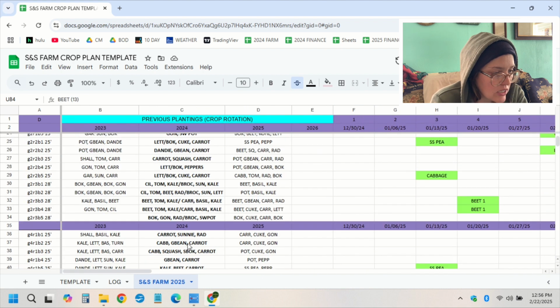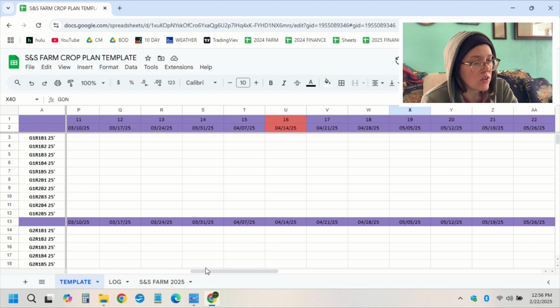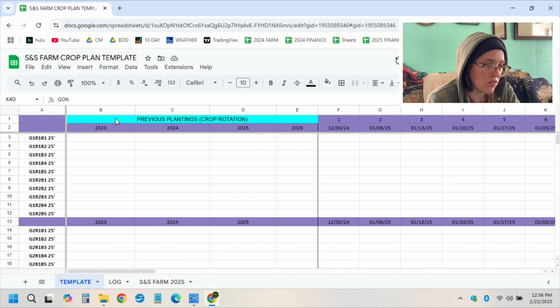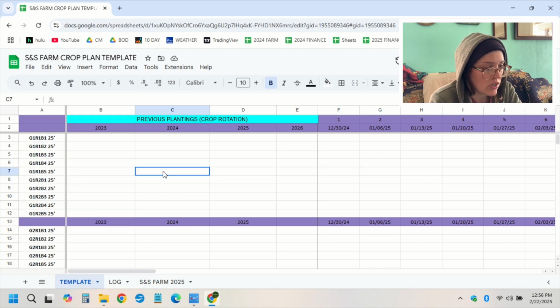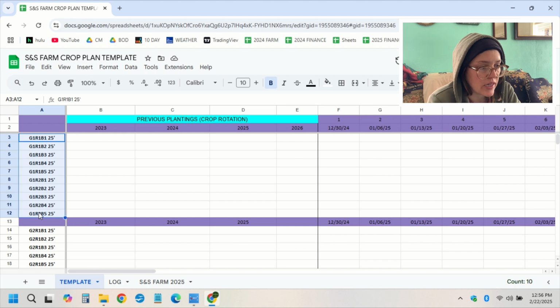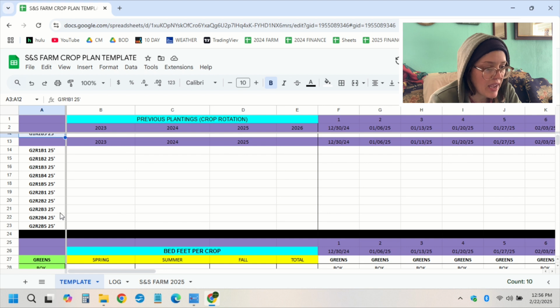So the next thing to show you will be the template. So this will be most likely what you want to modify for yourself. So let's go up to the top left here. If you don't care about crop rotation, just don't fill that out. You can add rows above and below, rename the area, rename the beds for however you have your setup. If you don't have different size beds like we do, you don't really need to worry about the bed feet here on column A.